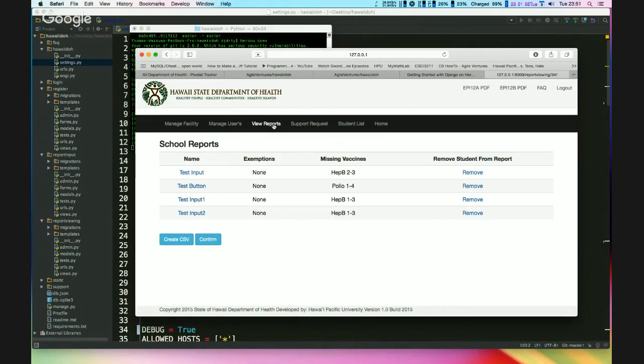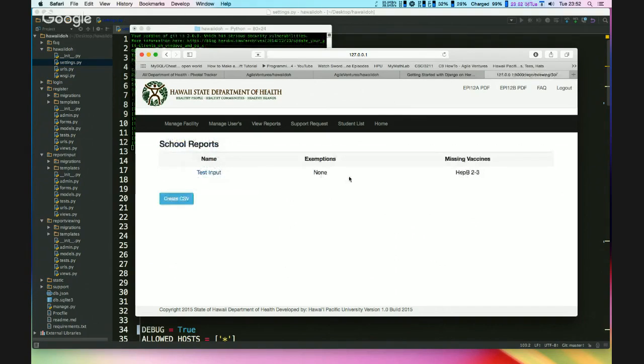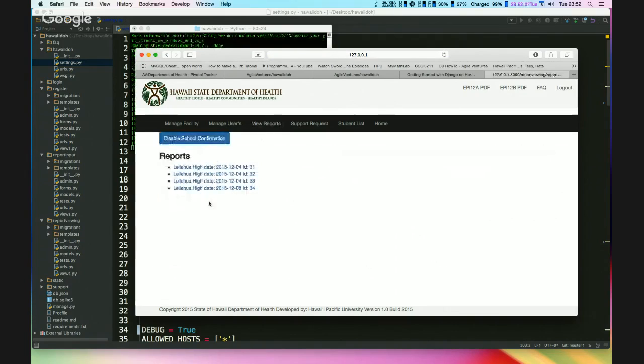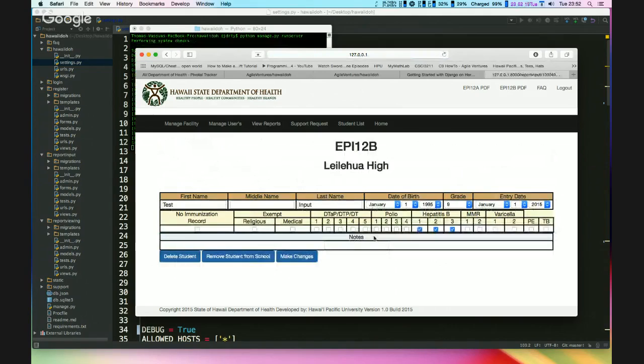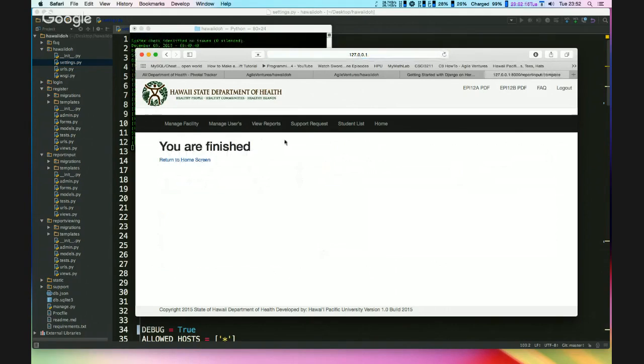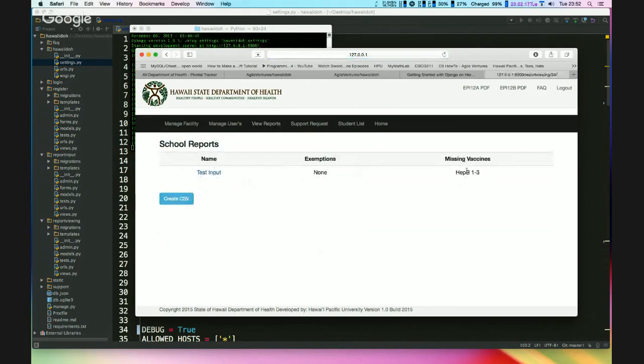There's another bug in here that needs to get fixed. So if I go back to the view reports, there's a test input in here. If I go back to the most current one and go to test input and then update the information, what ends up happening is that the past report gets updated too, which I don't want to happen. So what I was thinking about doing is probably creating another model that's basically a clone of past reports. But I ended up having issues with that.